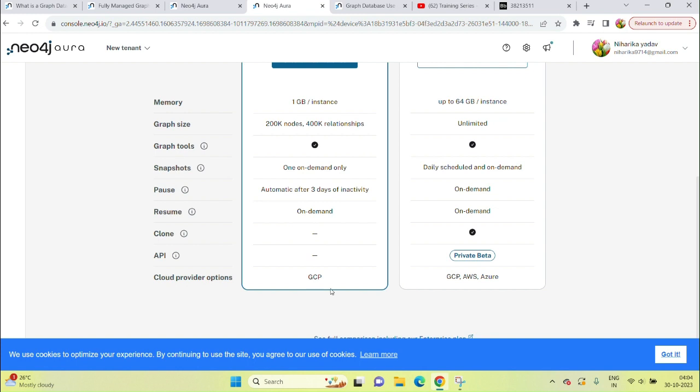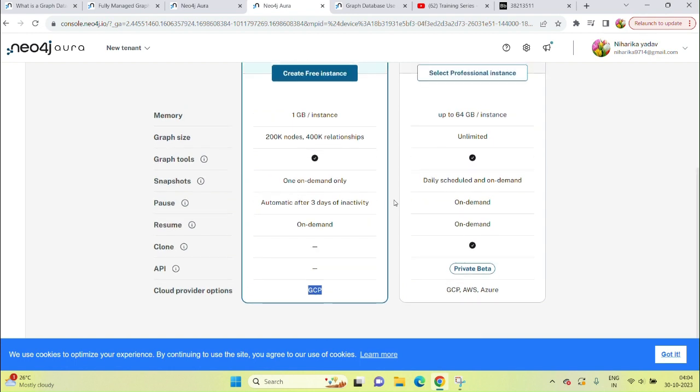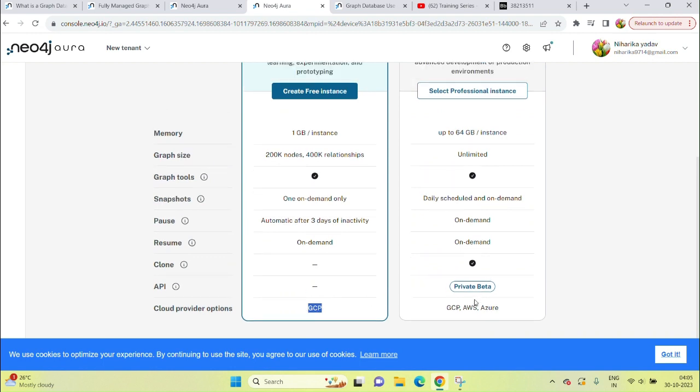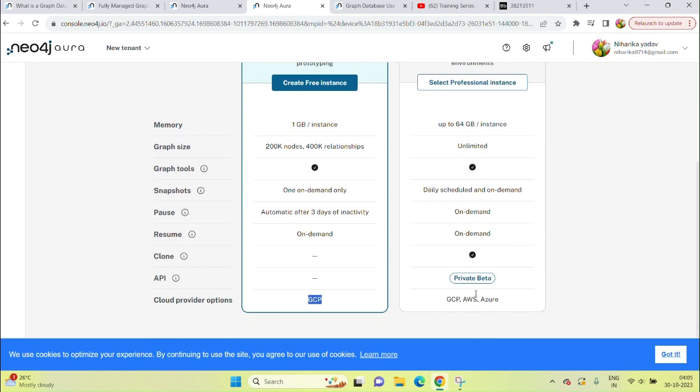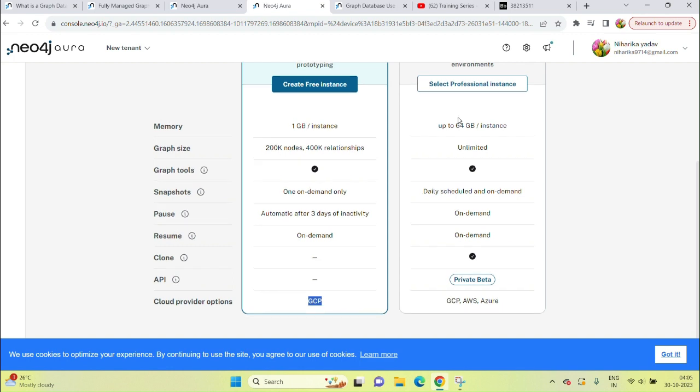It is on GCP, Google Cloud Platform. This is a cloud provider option. With the professional one, you have 64 GB and unlimited graph size, more for industrial use, and it supports Google Cloud Platform, AWS, and Azure.